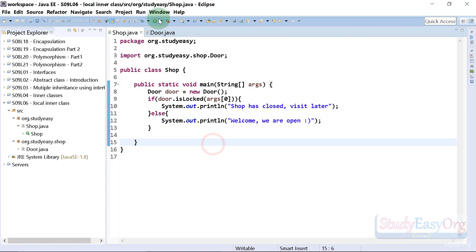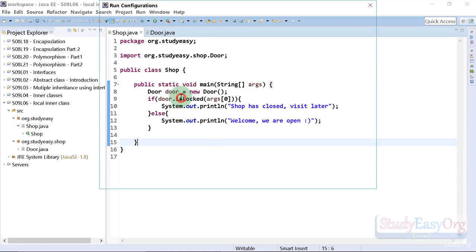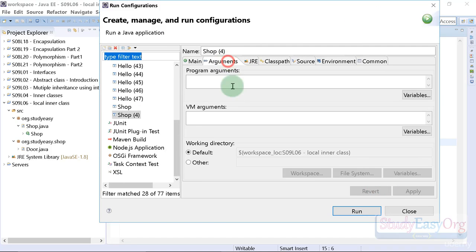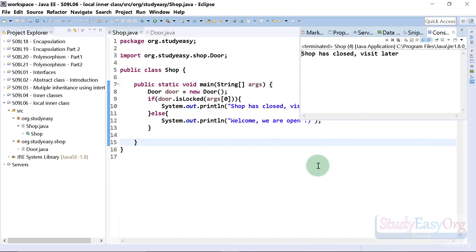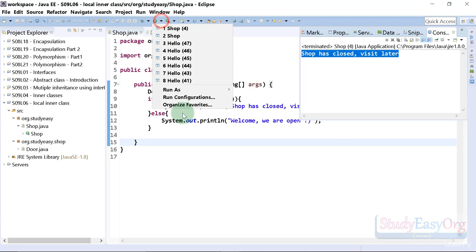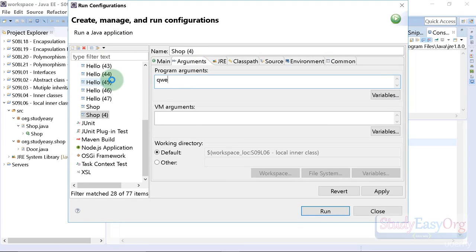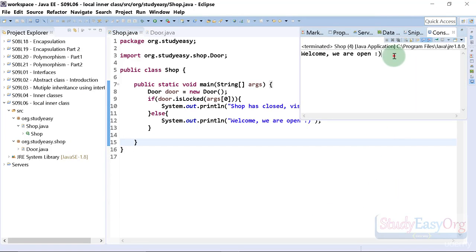On that small arrow which is beside the run button, in here we have this tab of arguments, and we will pass in a simple text as test, and we will try to run this program, and the output is shop is closed, visit later. We will navigate to run configuration once again. We will update the argument as QWERTY, and we will try to run it again, and the output is welcome, we are open, which is fantastic, and the command line argument is also working properly.